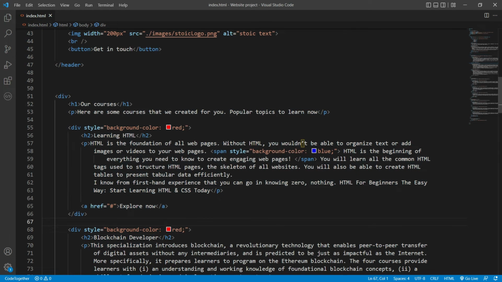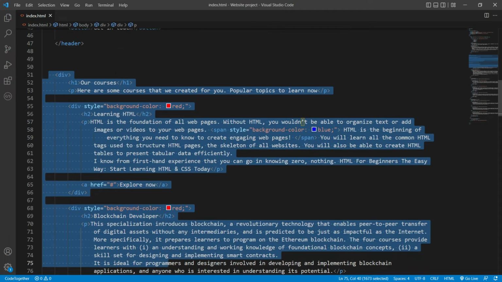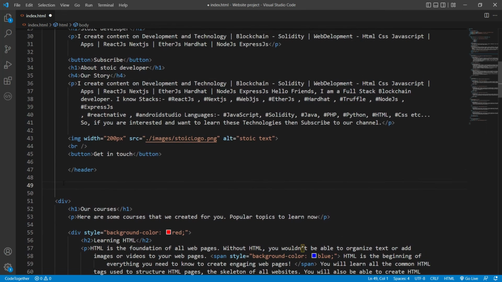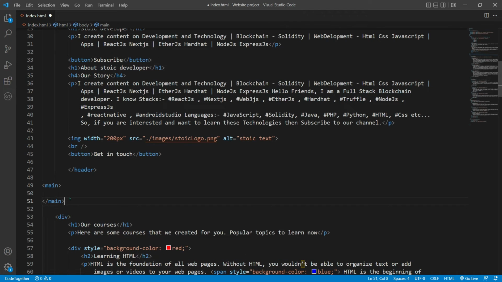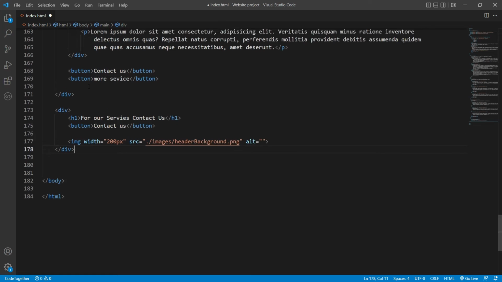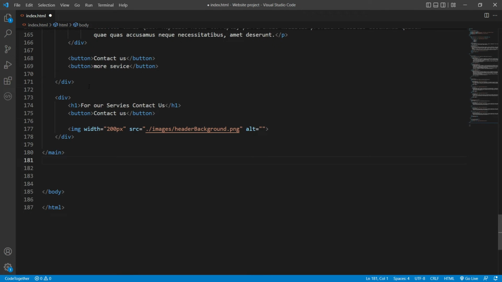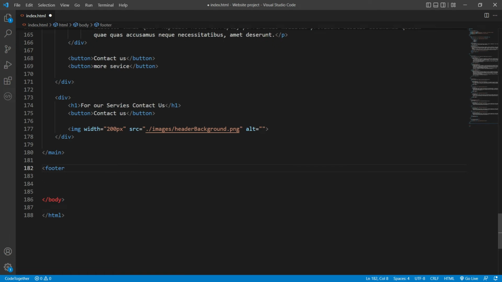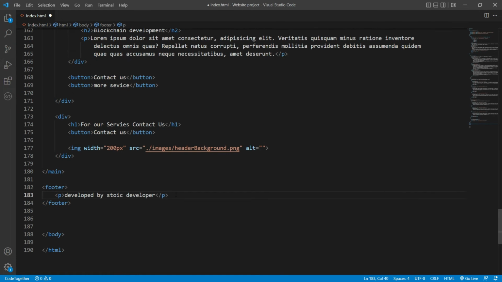Now the main part of our website is starting from here. So here we will create the main tag, and we will put all this content in the main tag. Till this line we have the main content, so after this line we will put the main closing tag. After the main closing tag we have to create the footer. I think we have not created the footer yet, so we will type footer here. For now I have written a simple line in the footer, later we will style it.